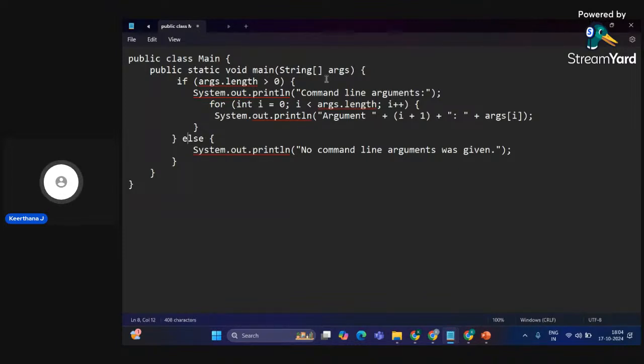Here I am going to give arguments in my command line. This is my notepad. I'm going to save it, compile the file in my command prompt, and then give the input in the command prompt itself. As I said yesterday, whatever inputs you give in your command line prompt are treated as an array of strings. Here my string array name is args.